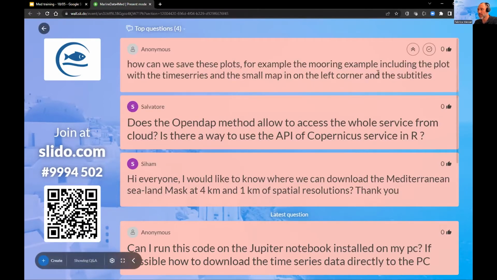How can we save the plots? For example, the mooring example, including the plot with the time series and the small map in the left corner and the subtitles. I did not present this, but with plt.savefig from matplotlib, you put the path to the figure that you want and specify the .png, and the figure is saved. But all the figures that we make in the notebook are saved, so you can find the command line.